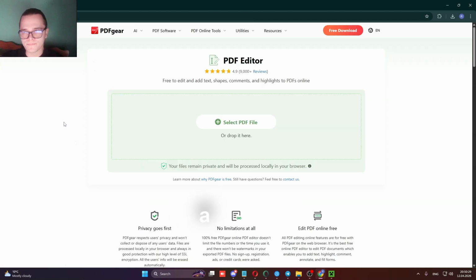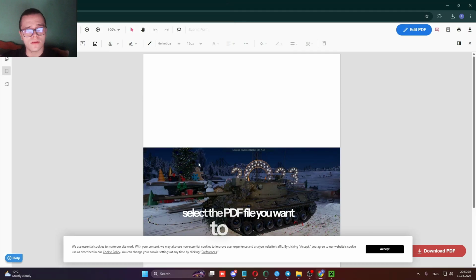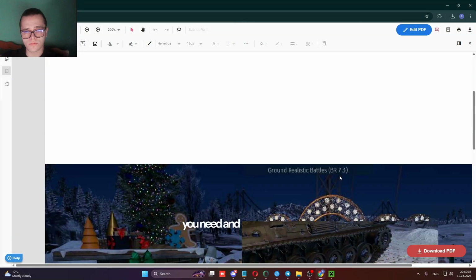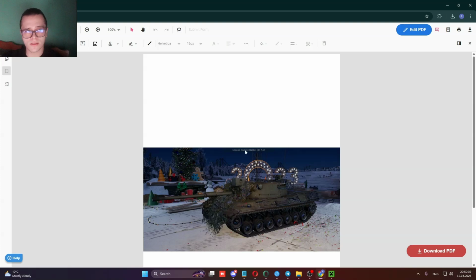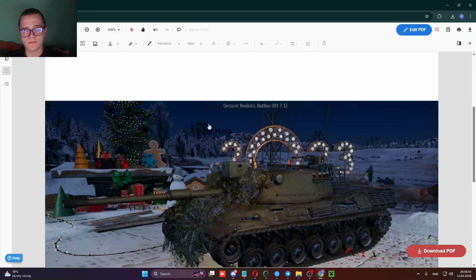So let's say a sample. Go to the browser, select the PDF file you want to edit, and now you can work with it as you need and edit it as well. Here is the text. Oh, and everything else can also be edited here. Click Edit, and from here you can download it.